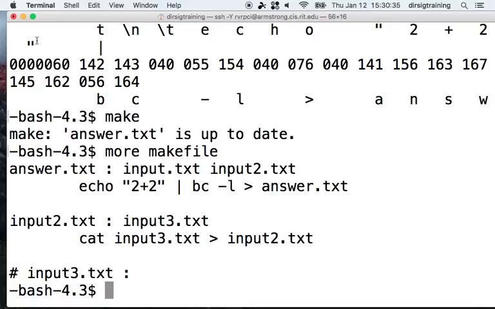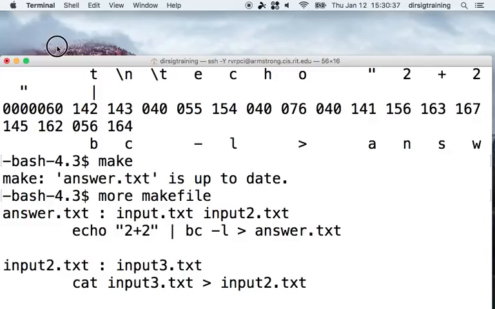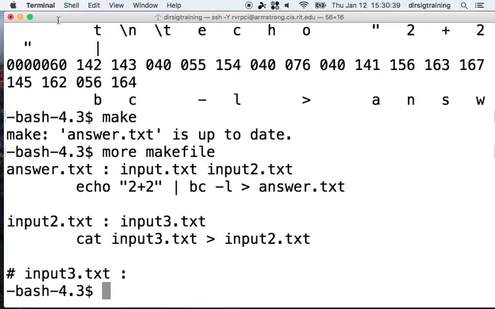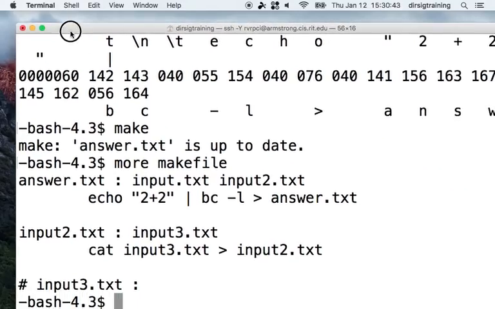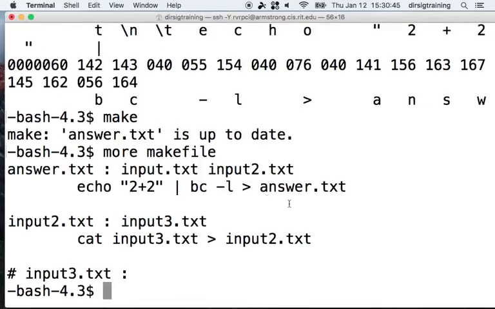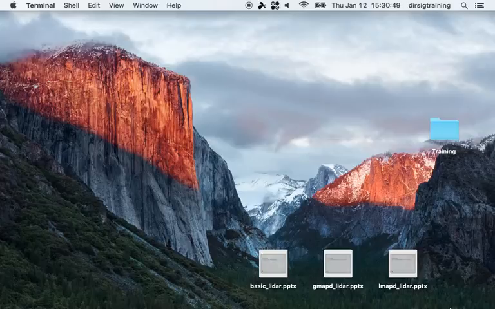I'm running out of gas, but I'm willing to go through one more example. Start up XQuartz.